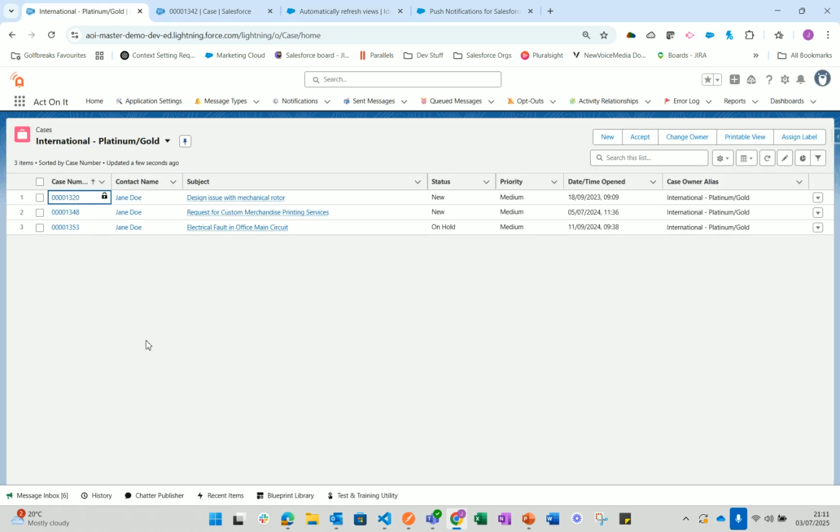So firstly, what is the problem that's being described here? Well, obviously in Salesforce we have list views. So we have views of data of multiple records. This could be if you're working from a queue such as this, where it's a case queue called International Platinum Gold, then you're going to maybe have this in focus and you're going to start to work through these in order. But what happens if a new case arrives?